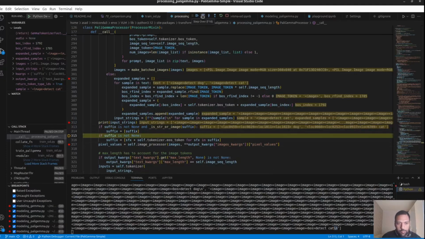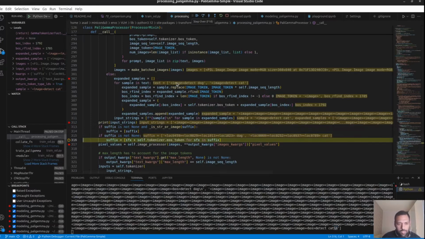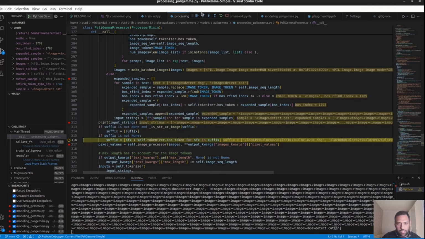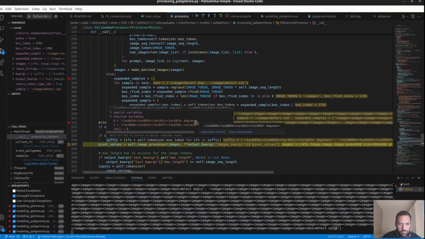Then moving forward, now coming to the suffix. Suffix is what we want to output from the model. And currently the input is like this. We have two of them since we have a batch size of 2 again. What we want to do is add an end of sequence token after each of them. Right, so this is what it will do here. So if you see here, what suffix will become is this: coordinates of the bounding box, then the class name, and then the end of sequence token.